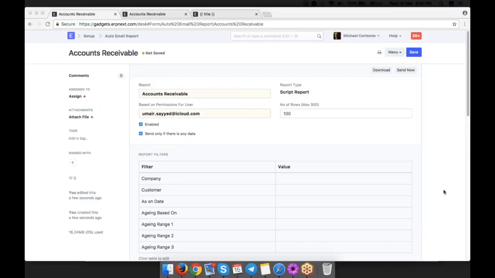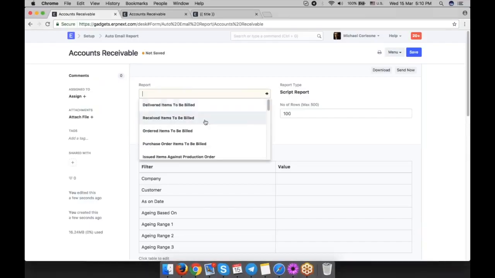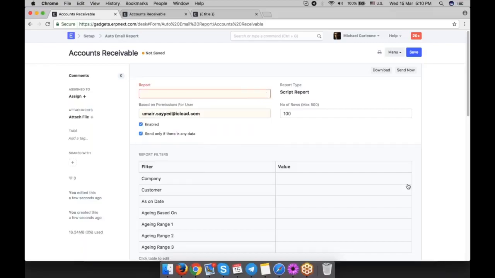Can we do this for custom reports? Yeah. In this field, all types of reports will be selectable, so you can also do this for custom reports. You can just check and try.